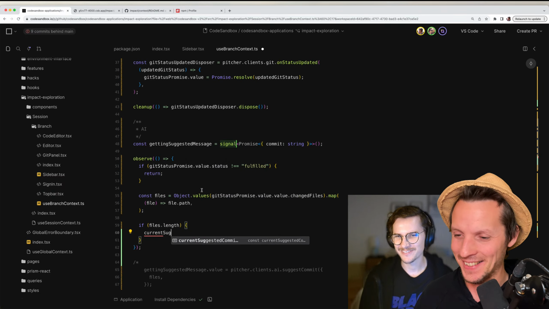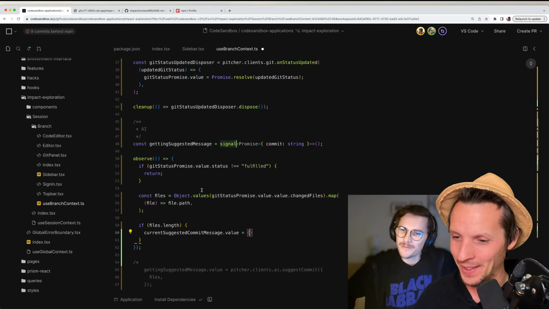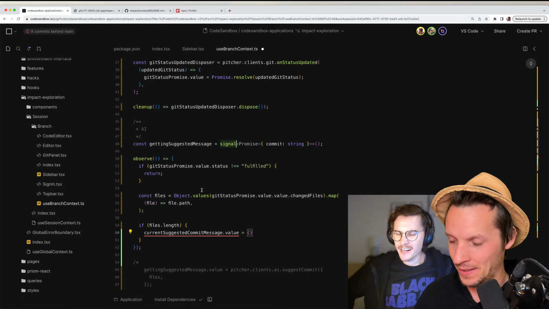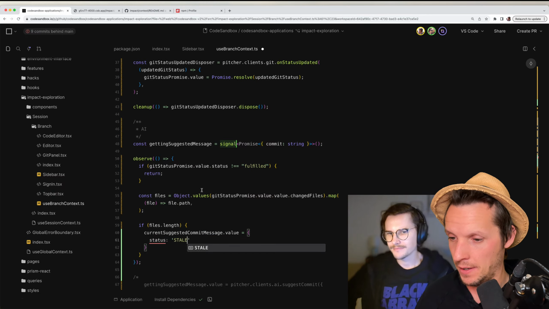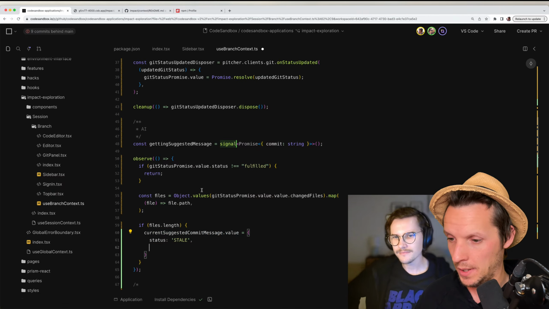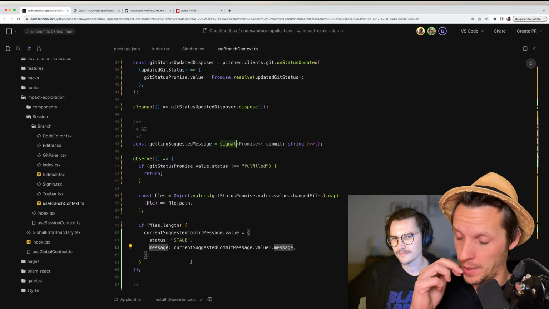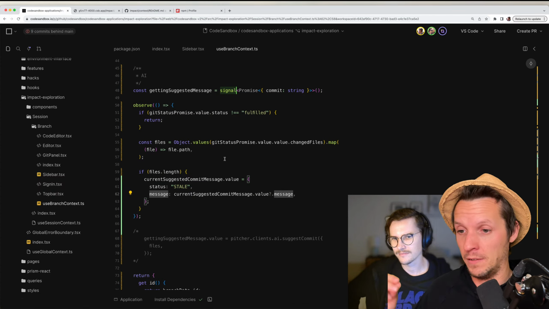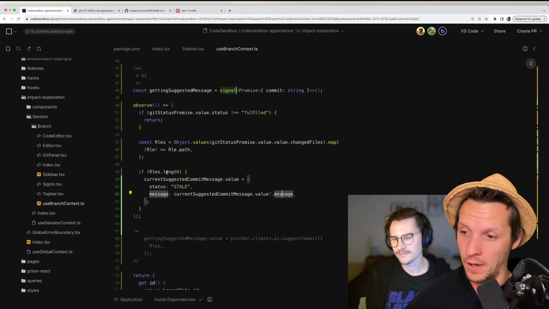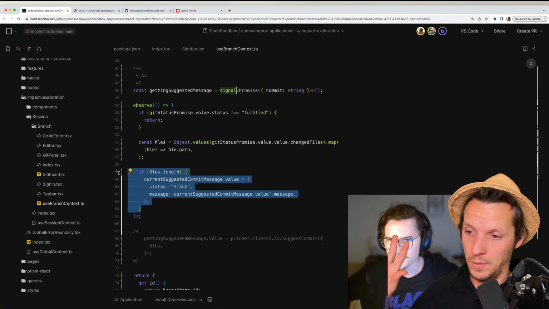So current suggested commit message. We're going to say that it's stale, and we're going to use whatever message we already have there. So the message will be... there might be a message there, might not be a message there. So that's the only thing we do here. So now we confidently know whenever the git status updates and there are actual files there, we'll flag it as stale.